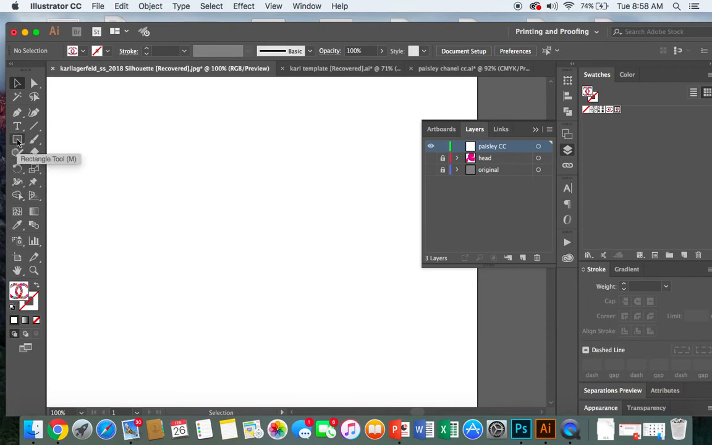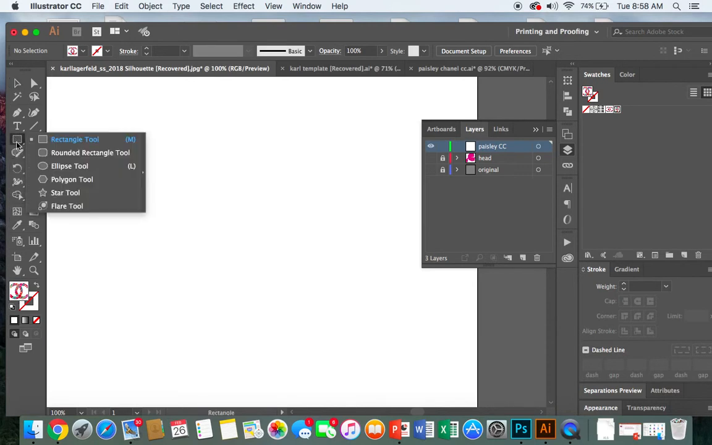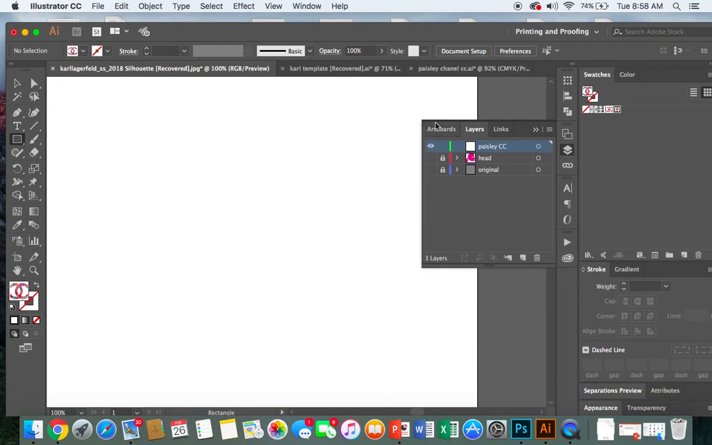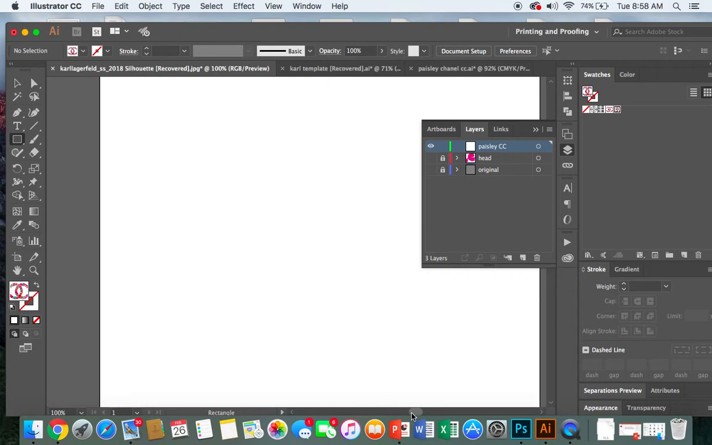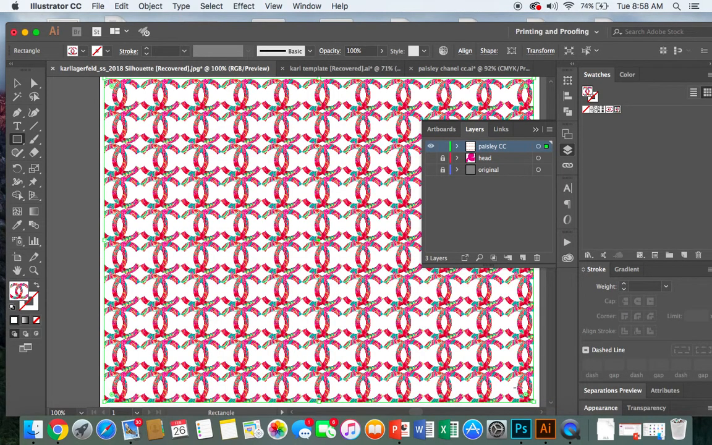So I'm going to click the square rectangular tool. Let me move over just a little bit. I'm going to create this little square shape. And watch what happens. As I created my square shape, the pattern, the CC pattern, automatically filled. I'm just going to stretch it out to the end of the board just a little bit.